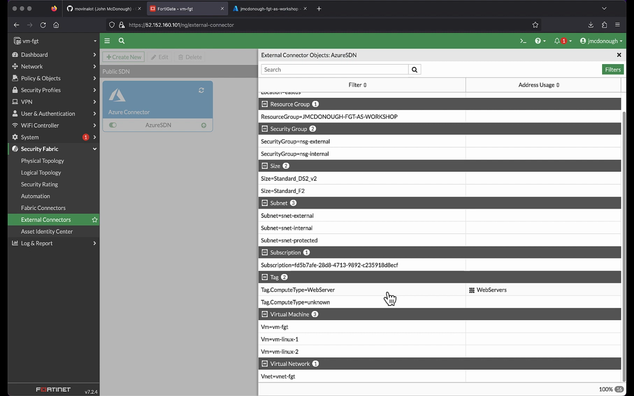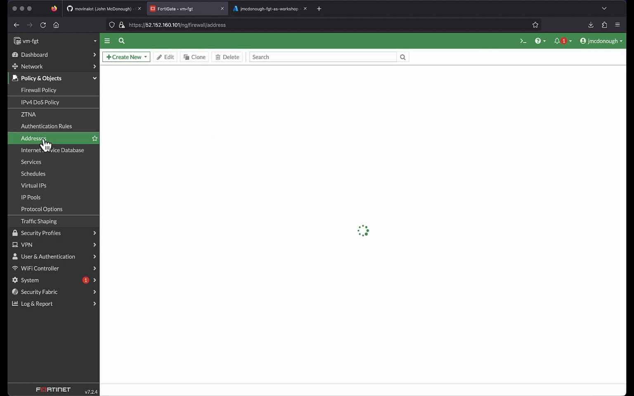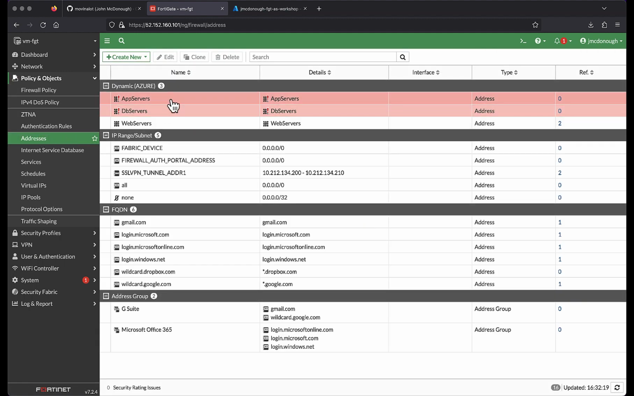So the Azure SDN connector will return these tags, and based on the tags, we can glean from it if there's an IP address associated to the entity with this tag. And from that, we'll create a dynamic address object. The dynamic address objects can be found under Policies and Objects, under Addresses. And the three that have been created for this example are app servers, DB servers, and web servers.